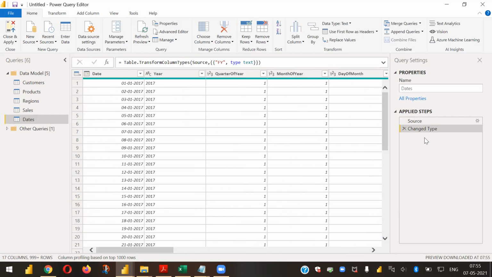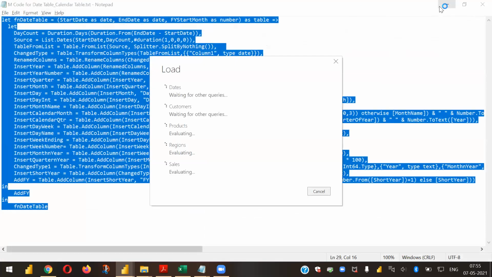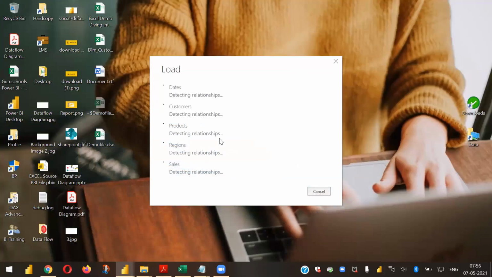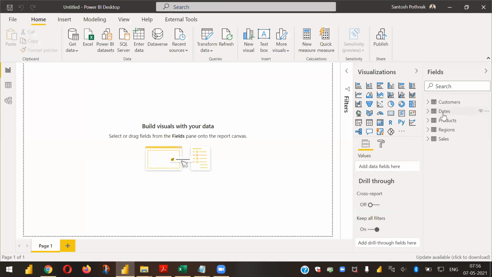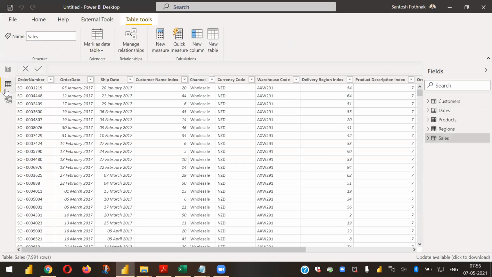So as soon as I did this, a new step is applied, and once you click on close and apply, the data will be committed. You can see it loads the data first, then it detects the relationships, and it commits the table over here. Now you can go back to your data view and check the new dates table.